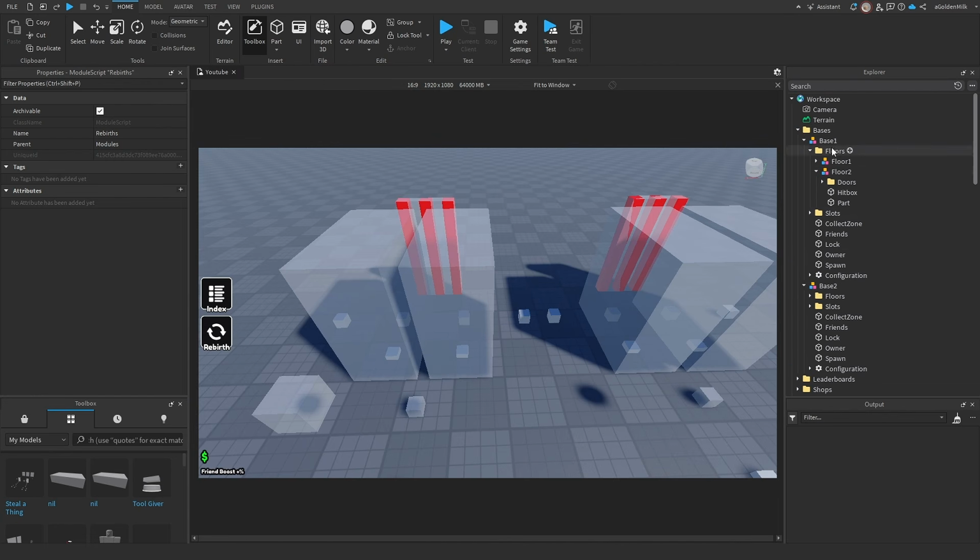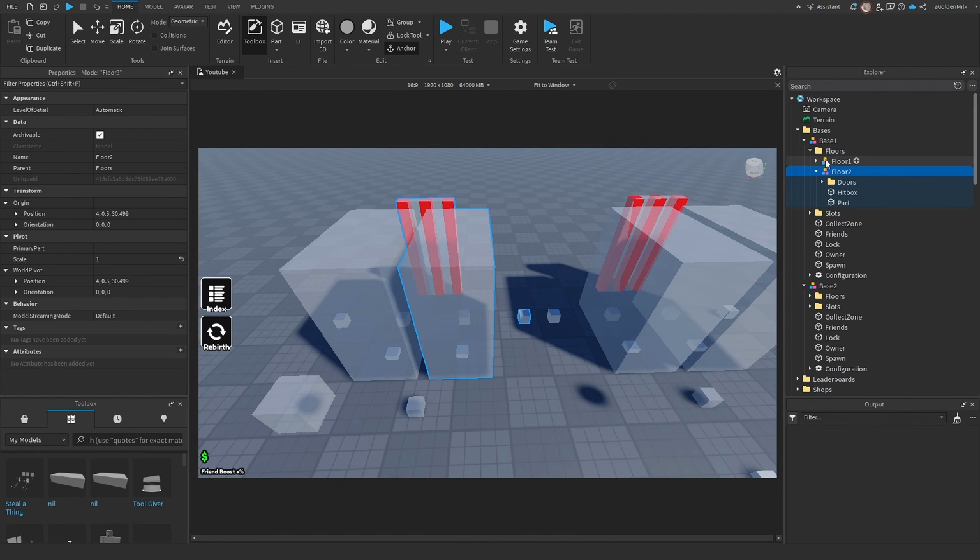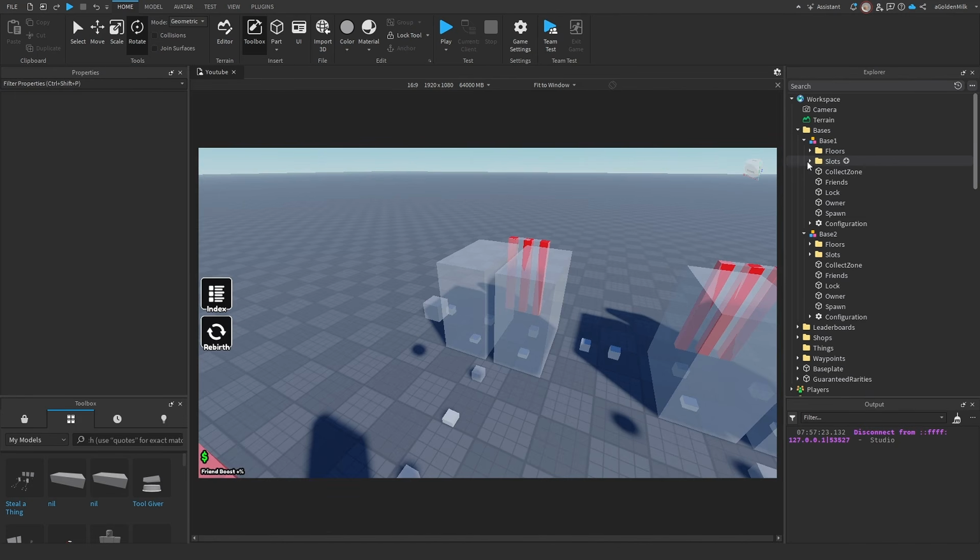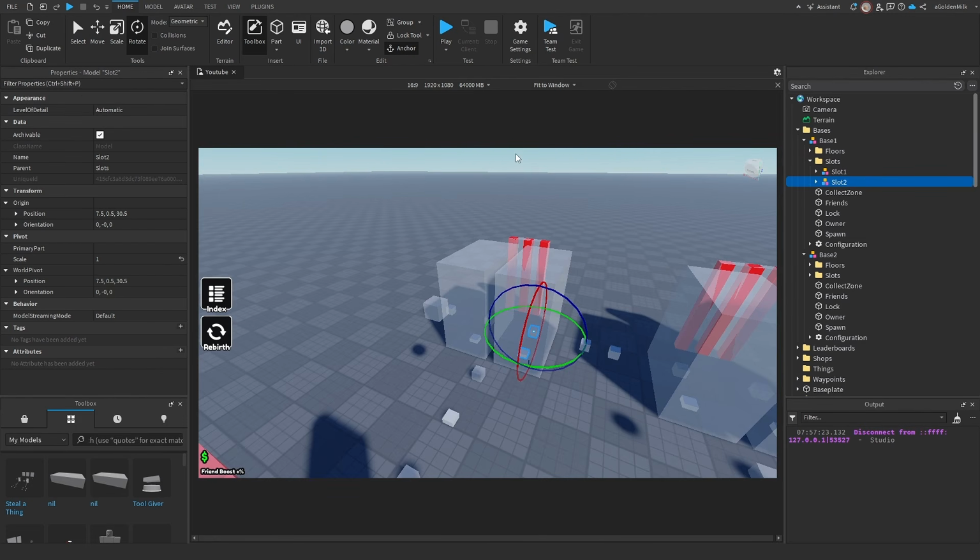Okay, so once you've made one of your bases, now you can add more floors if you want, like I said. Also, inside of each base, you'll see there are slots. Now this is basically the slots that are for things. Now you can duplicate them as many as you want.